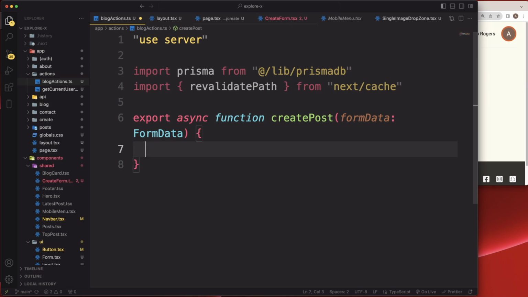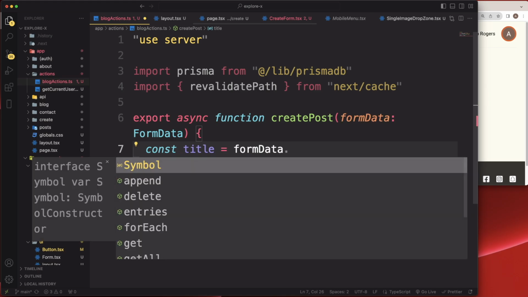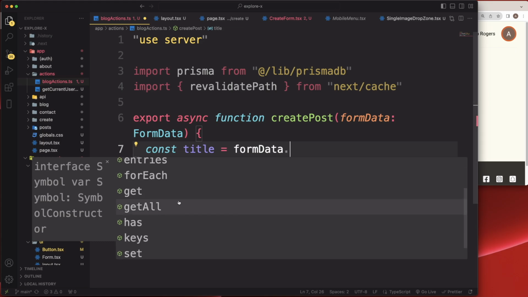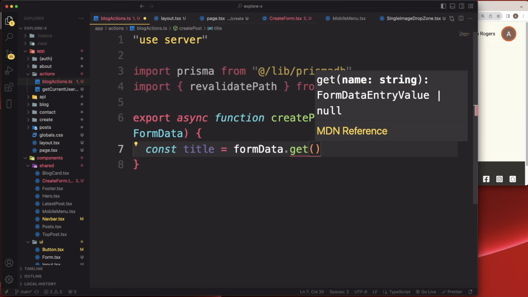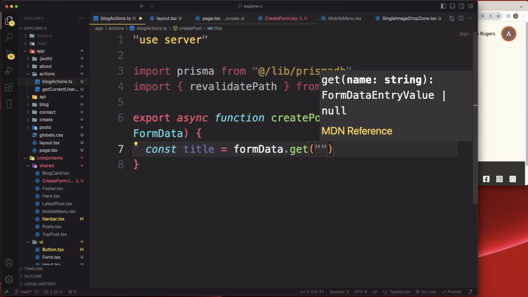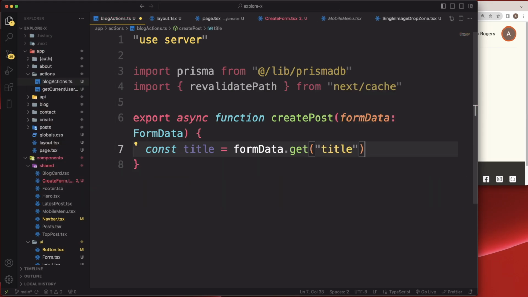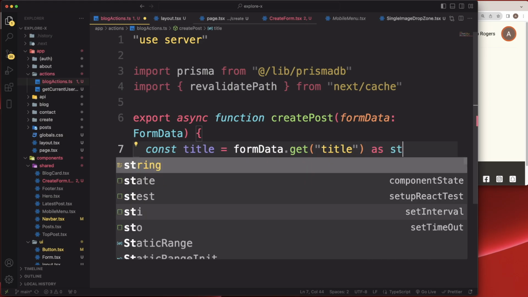All right, and in here we're going to grab all of our inputs. So the first one we're going to have is our title. That's going to equal form data. Once you press the dot, we should get access to autocomplete. So form data has append, delete, forEach, keys, and we're going to do .get, and we're going to get the input with the name title, and it's going to be a string.